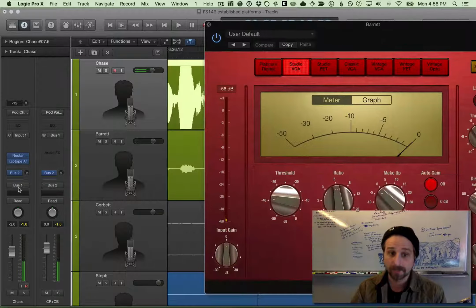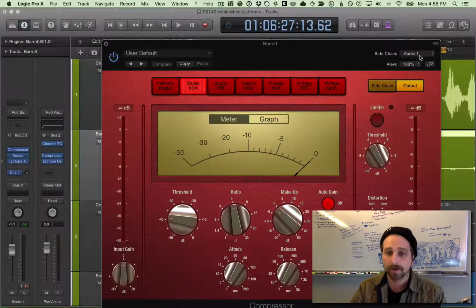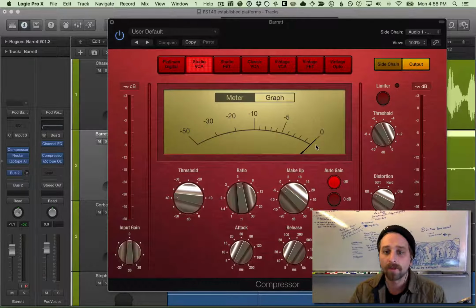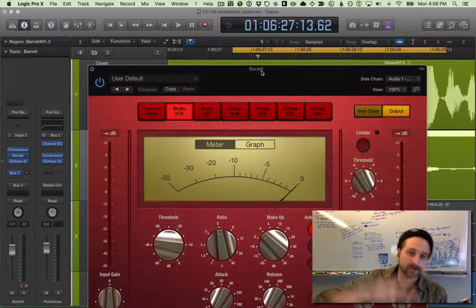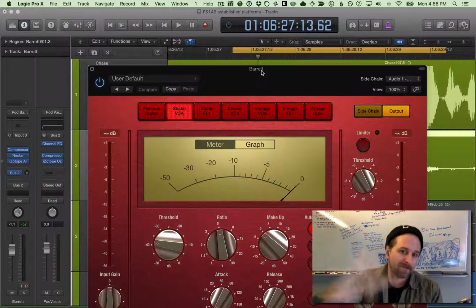Okay, again, just to clarify, I am on the compressor on Barrett's channel, and I have set my sidechain to audio 1, which is my master voice that I want to make this a slave to. And the needle jumping here is the compressor ramping down with each one of these. That's what's triggering the compressor to bam, bam, bam, bam, bam.